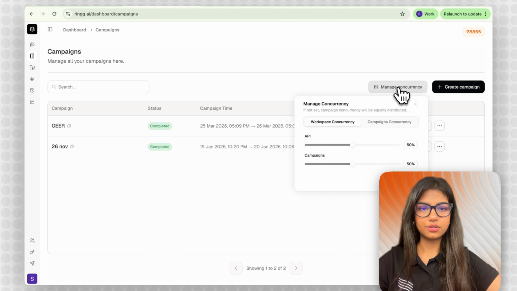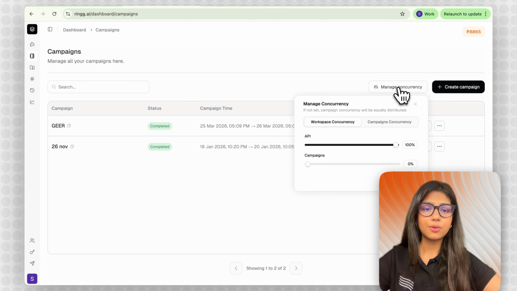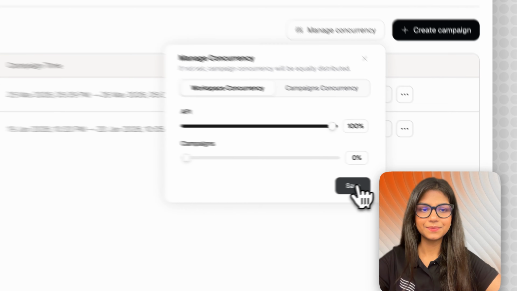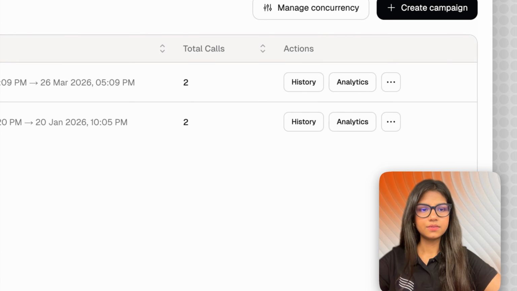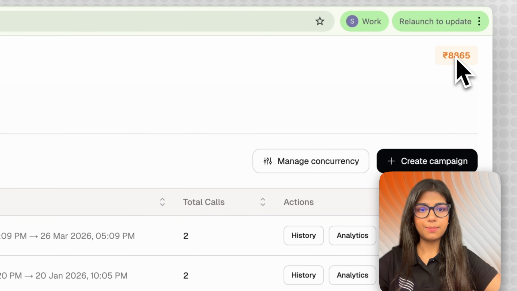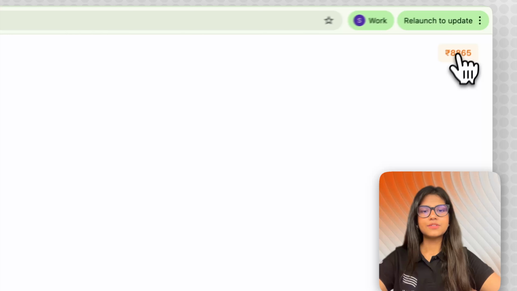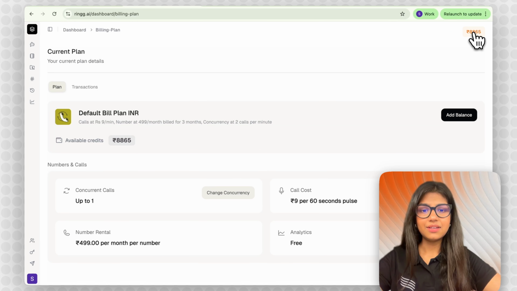So you can manage your concurrency. Concurrency simply means how many calls Ringg can run at the same time. The higher it is, the faster you can reach more people, and this can always be adjusted as you grow. You can also find details about your plan and concurrency limits right here. So Ringg can run multiple calls in parallel, and by doing this, what would take hours manually can now happen in minutes.